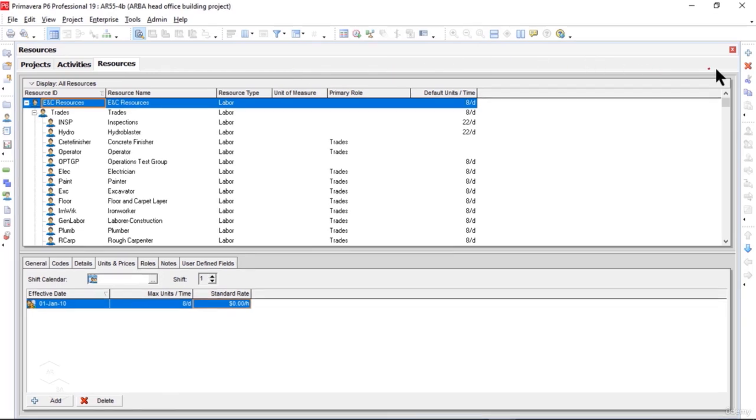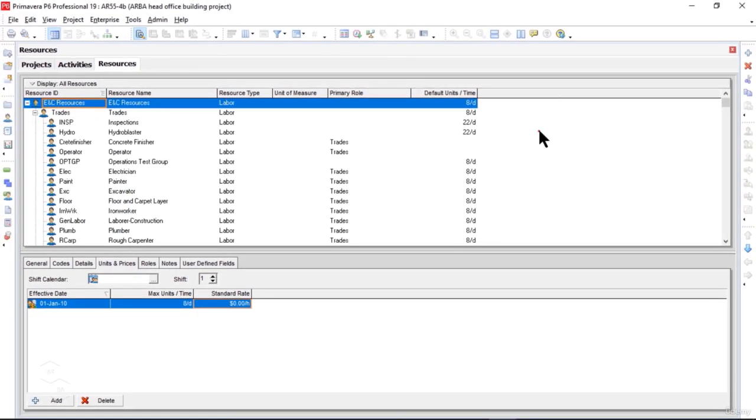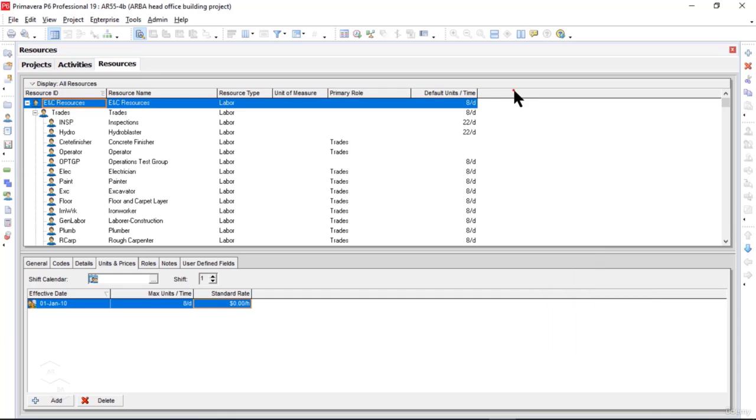In the edit toolbar from the right, you have the plus-like icon here. We can use the add icon to add the resources in the resources window. Secondly, we can right-click anywhere in the resources window and select the add option from here. Now, the third option that we can use to add the resources in the resources dictionary is to press the insert key from our keyboard to add the resources to the Oracle Primavera P6 resources database.